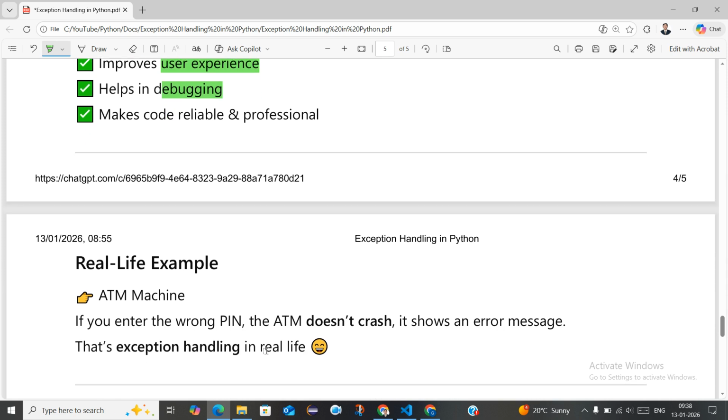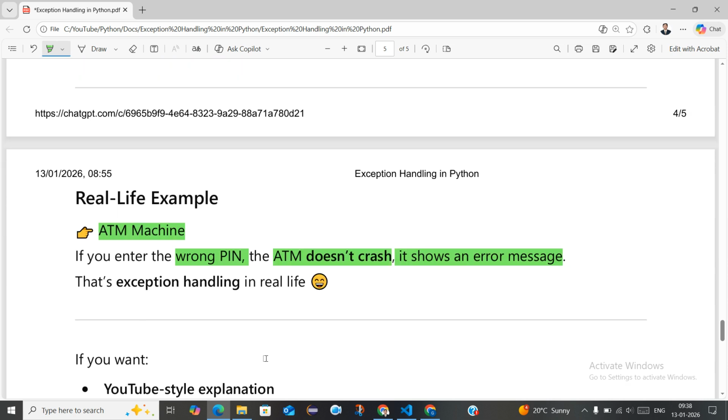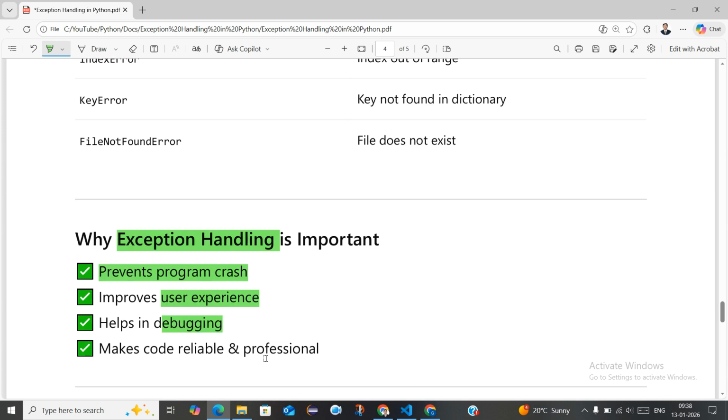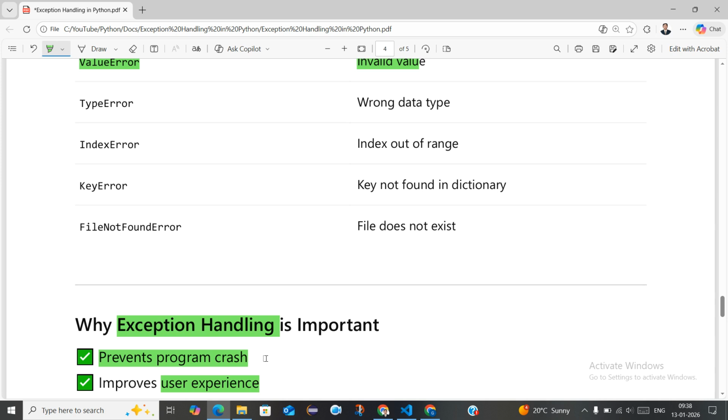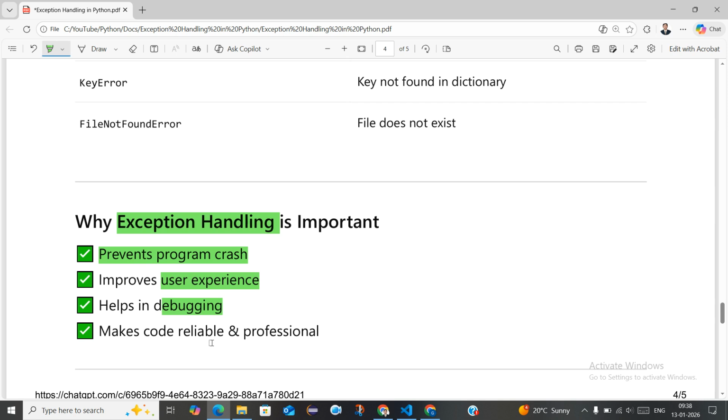In a real-life example, suppose you are going to an ATM machine, right? If you enter the wrong PIN, the ATM doesn't crash. It shows an error message that the PIN is wrong, right? So that's exception handling in real life. Exception handling is very useful to handle errors, and it makes code professional and reliable. We can debug code, and we can save our application from a crash.